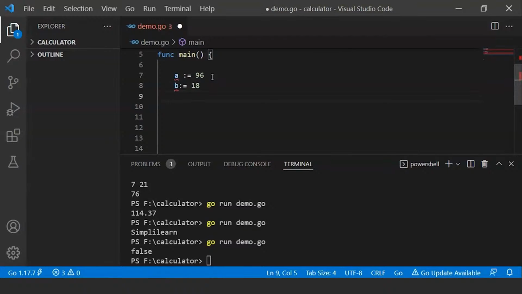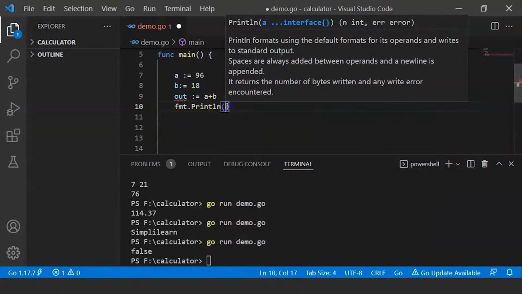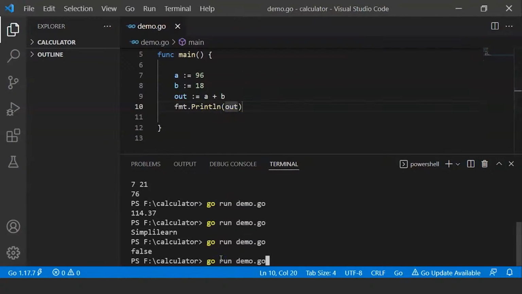First we will perform addition. We will declare another variable that is out, and we will store both the variables by adding them, and print the out variable. We will save the file. Here we got the output as 114, that is addition of both the variables.